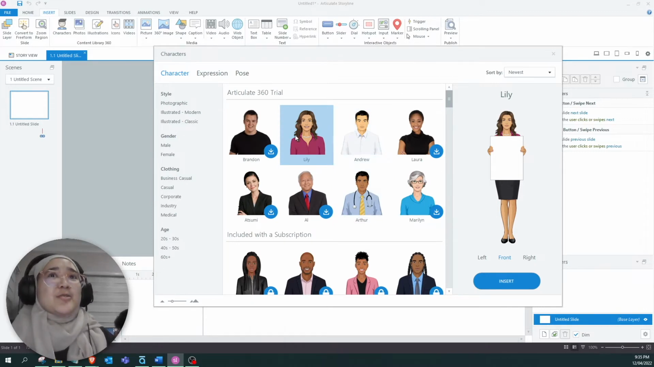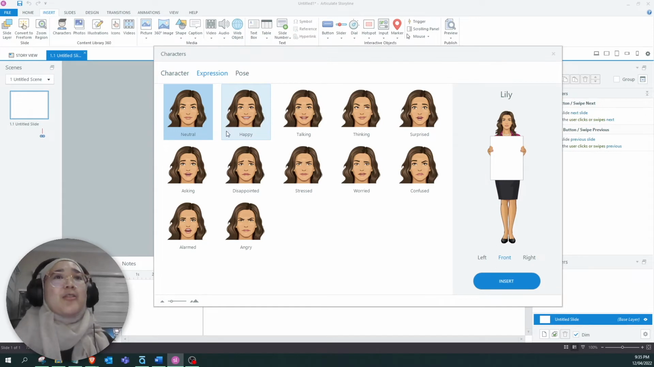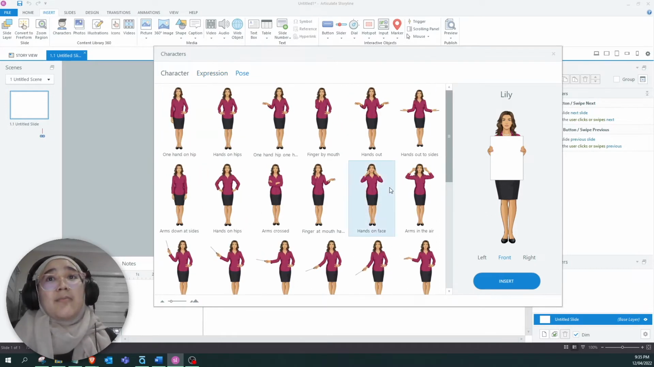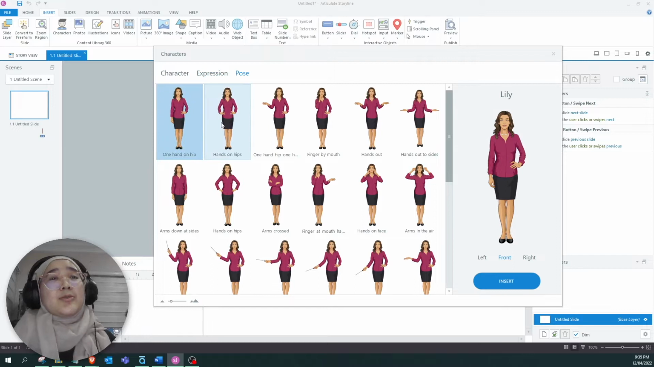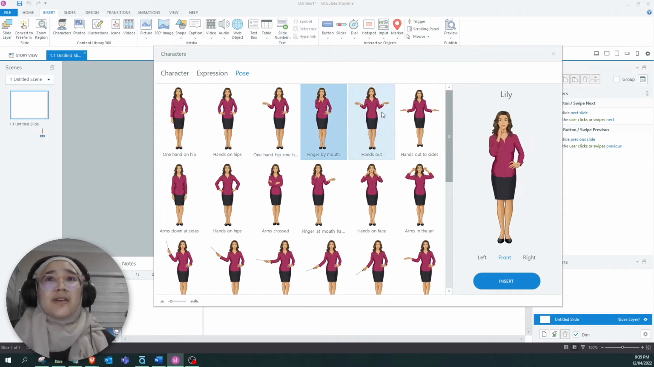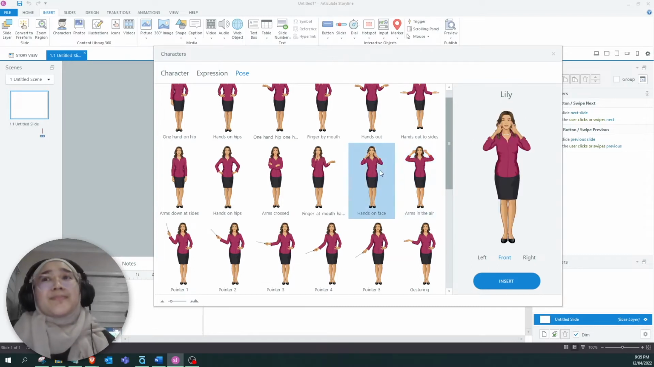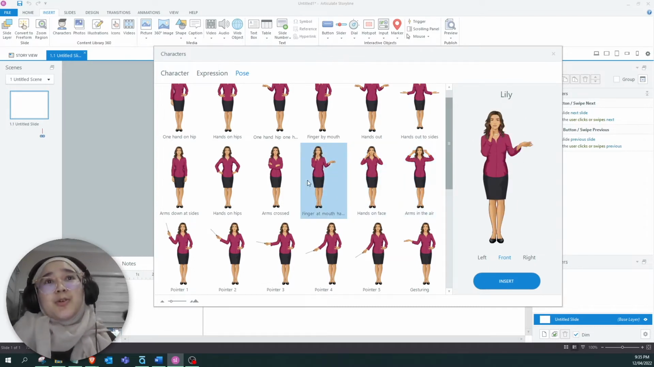We are going to use something that's free, which is Lily. And when we click or download the characters, you can see the different expressions that they have pre-made and the different poses that they might come together with. So these are pretty standard. You have one hand on the hips, you have both hands on the hips, and there are some other different poses as well that you can use for your e-learning courses and subject to your suitabilities.